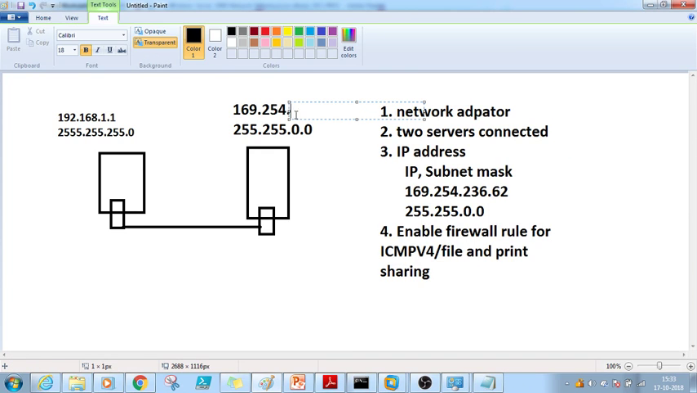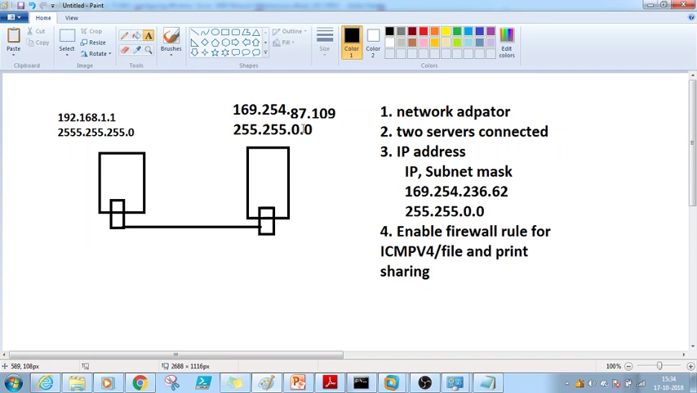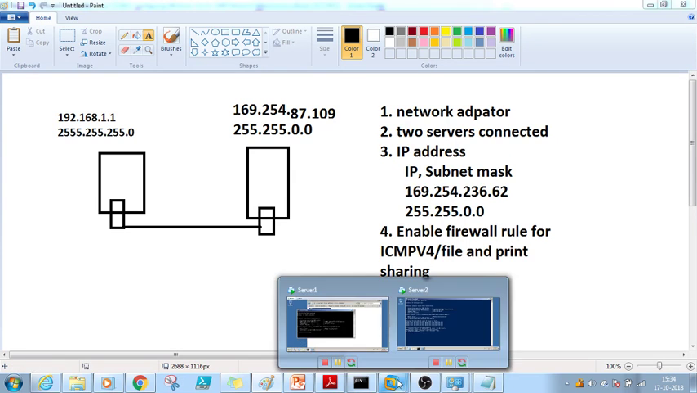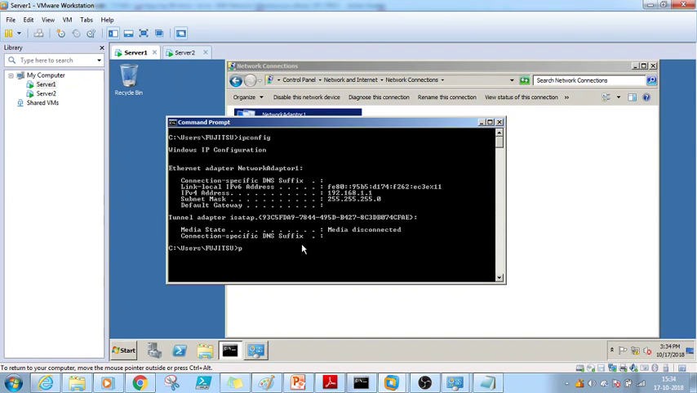Second server address is 87.109, so we will be on the same page. Okay, so 169.254.87.109 is the IP address. Ping 169.254.87.109.